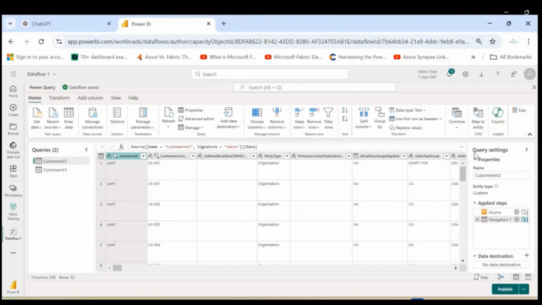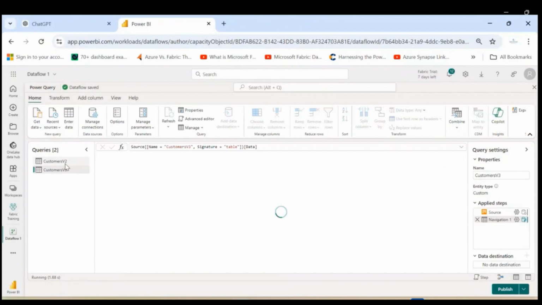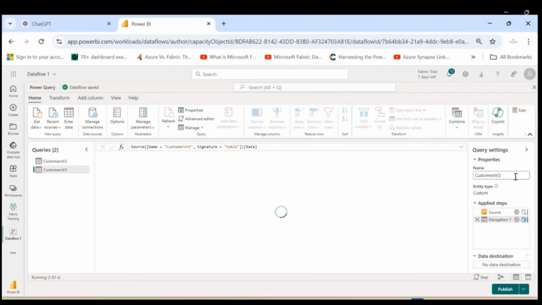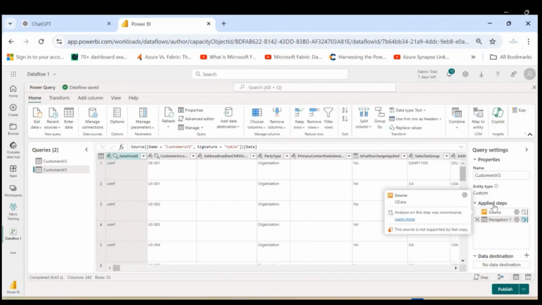If I go to the right-hand side, here I can see the query settings. In that we have properties, which show the selected table name. As of now, I have selected customer V3, that's why it's showing that. If I select customer V2, it will show customer V2. Now, if I go and select customer V3, it will just change that name, and based on the name, it will change the property also. Here, on the downside, we have applied steps. It will show whatever steps you have applied on that particular table.